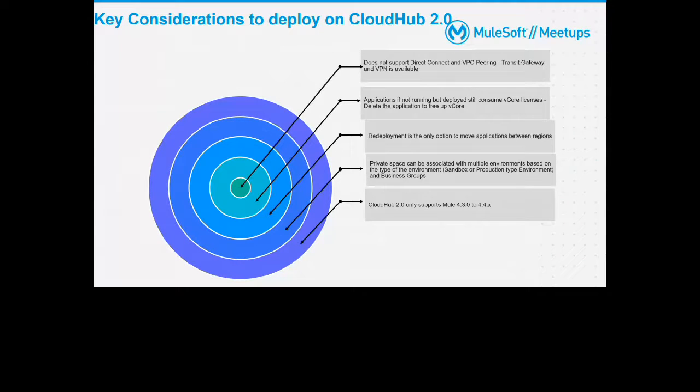Because when you create the actual environment, you have to specify what type of environment you are creating, right? Yes, correct. And then it will relate through that type. Now you are going to relate your environment with your private space.